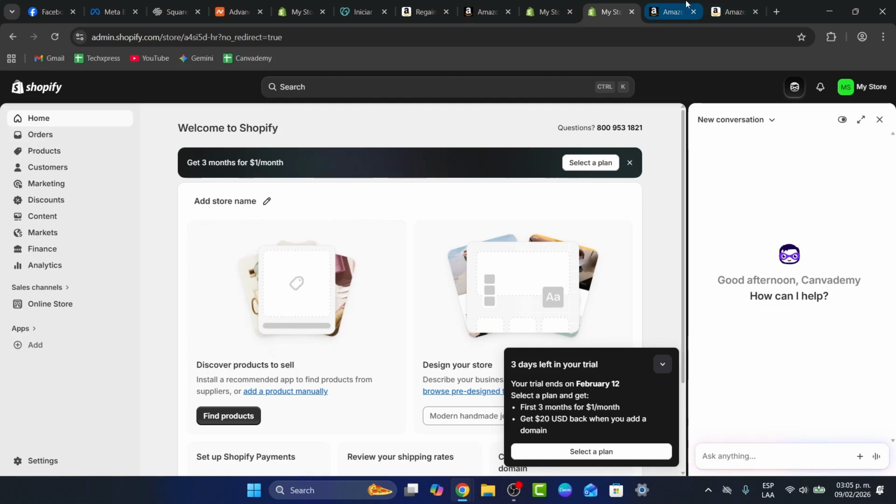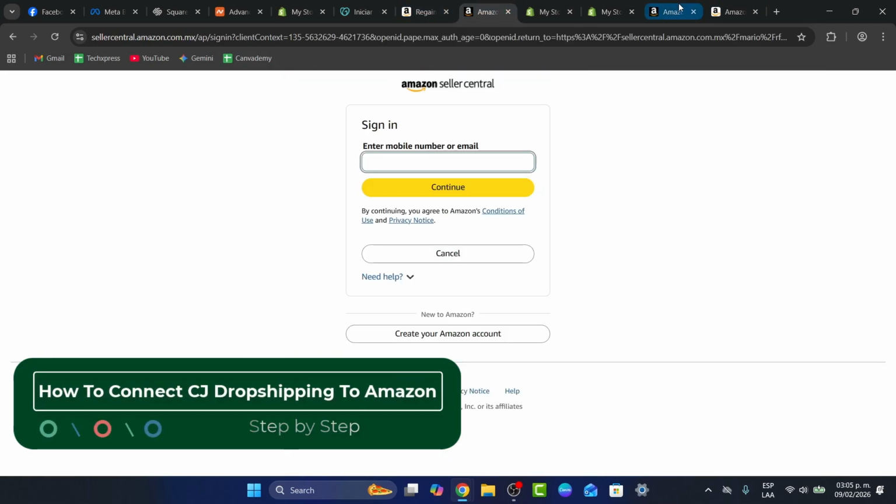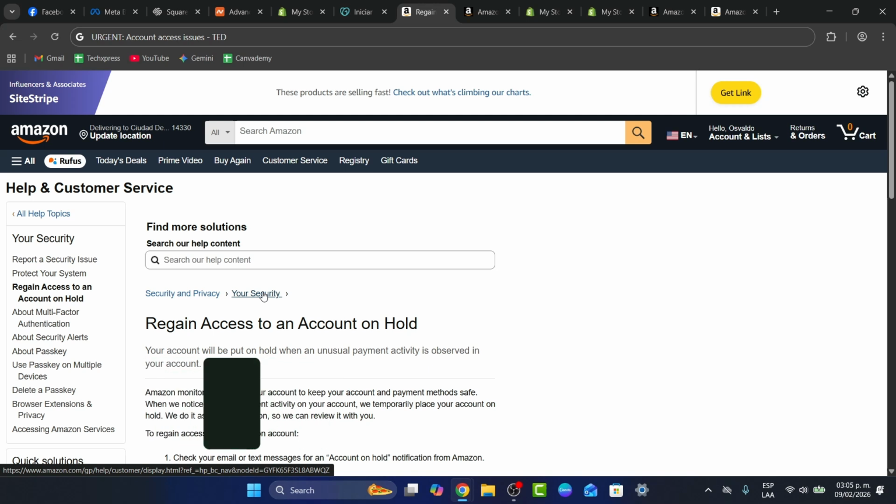So you have your Amazon Seller Central account and you want to connect CJ Dropshipping. This might be a little bit of trouble here, but let's see what we can actually do. If you want to do this process, you don't want to get banned. So the first thing to talk about is the authorization and the API handshake.